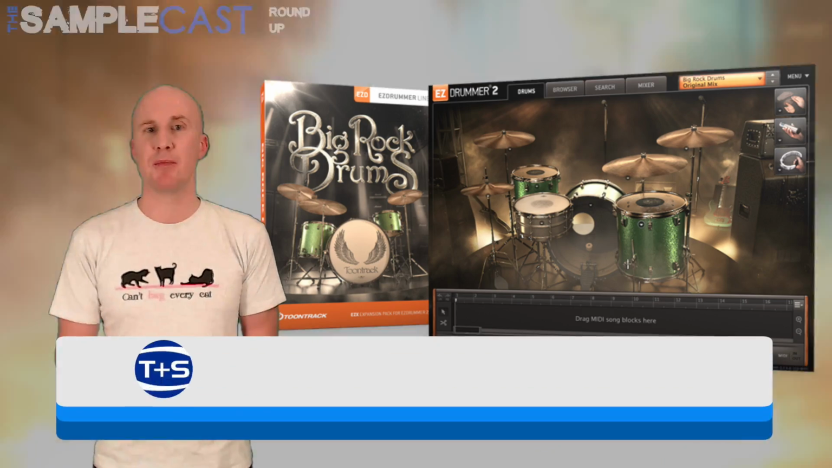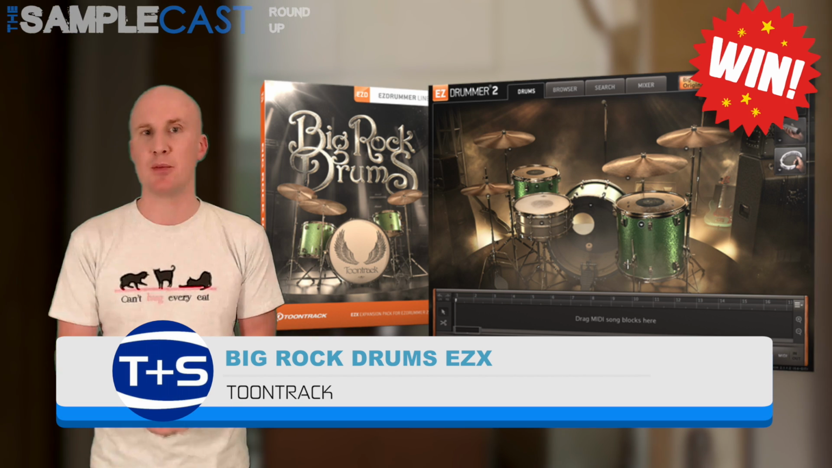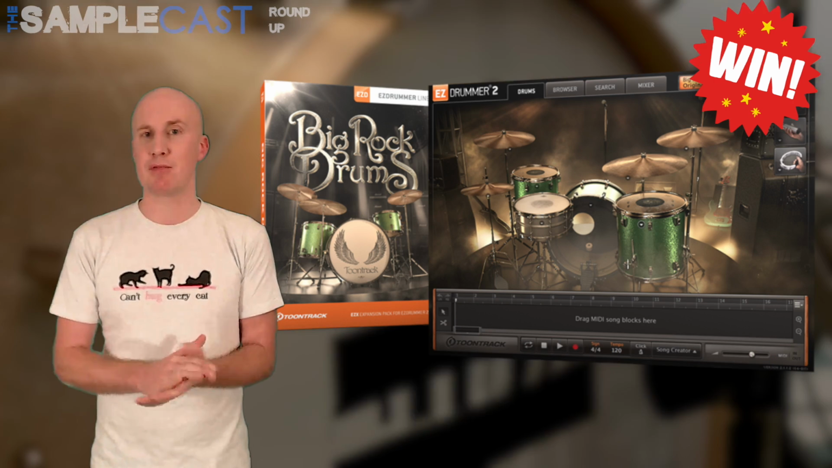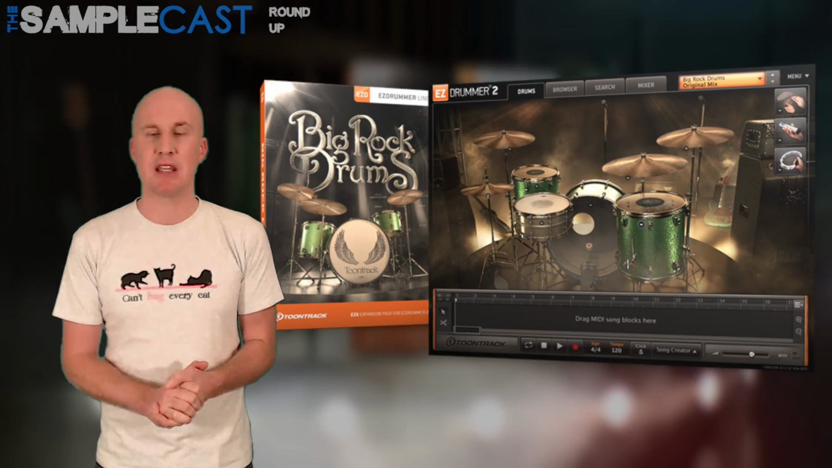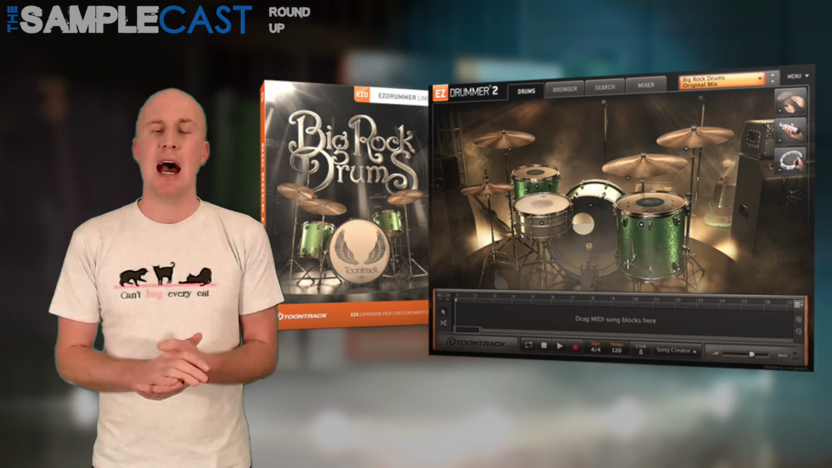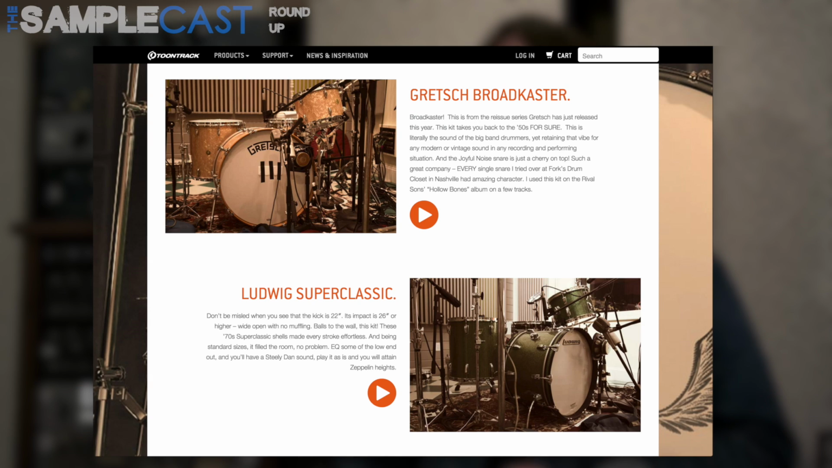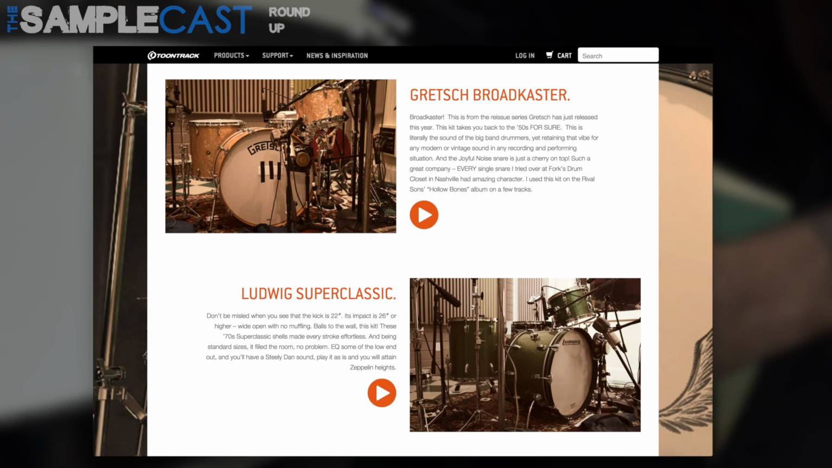Next up, it's an expansion pack from Toontrack. It's EZX Big Rock Drums, again available from Time and Space. I reviewed Toontrack's EZX Dream Pop in a previous edition of the Samplecast, and I was pretty impressed by it. Now this particular library is another expansion for EZdrummer 2 and Superior Drummer 2, and it focuses on rock drums and kits from the 1970s. It's been recorded in Nashville by Grammy Award-winning engineer Dave Cobb, and there are 5 different kits here, including Gretsch, Ludwig and Camco drums too. You've also got classic Zildjian cymbals.